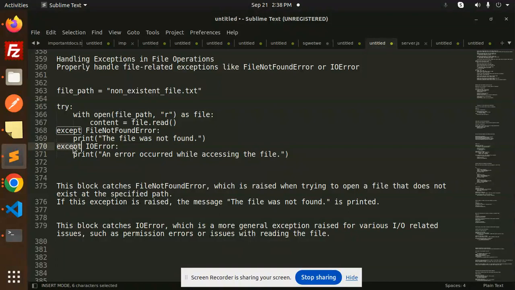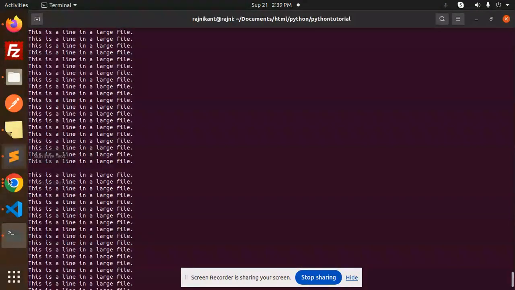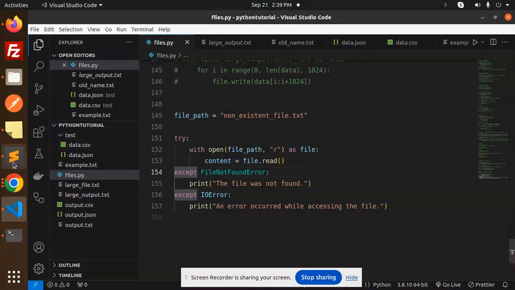The block, this one, IOError, this block catches IOError, which is a more general exception raised for various IO related issues such as permission errors, or issues with reading the file. Okay, then it will raise. So you can handle this kind of exception handling for the file operations, right? This will let you know whether the specified path exists or not, or whether there would be permission issues, right? So this is what you can use for handling the exceptions.